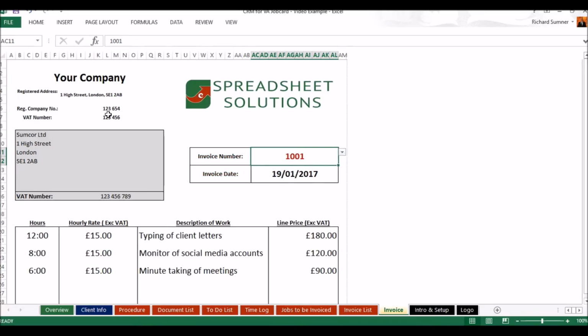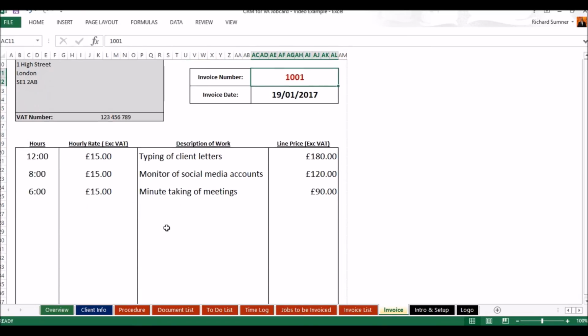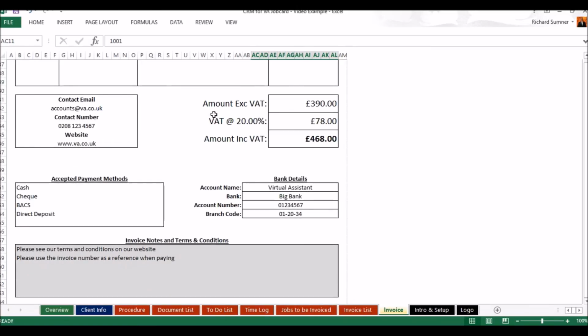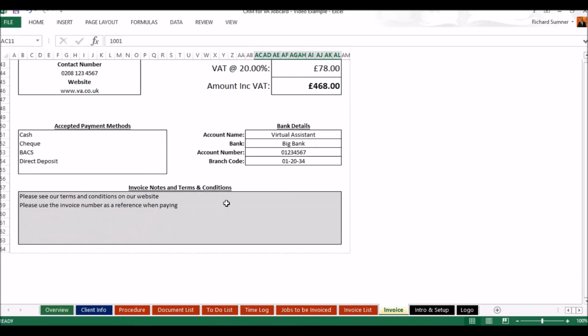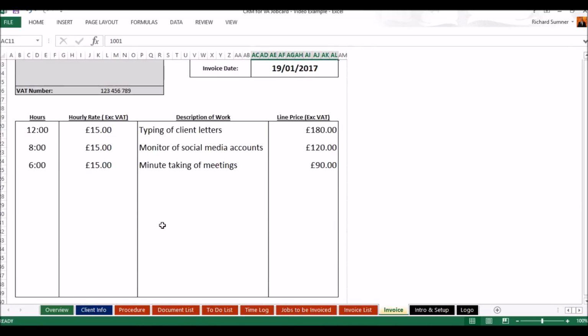This information here comes from your intro and setup. This information here comes from your client information. This will all come from your invoice list and your jobs to be invoiced. It pulls them up from there. This as well on your intro and setup. This will all be calculated based on your VAT value and all the rest of it. Intro and setup again, also intro and setup. All these come from those different sheets. So once you've filled in all of this, your invoice will be generated.